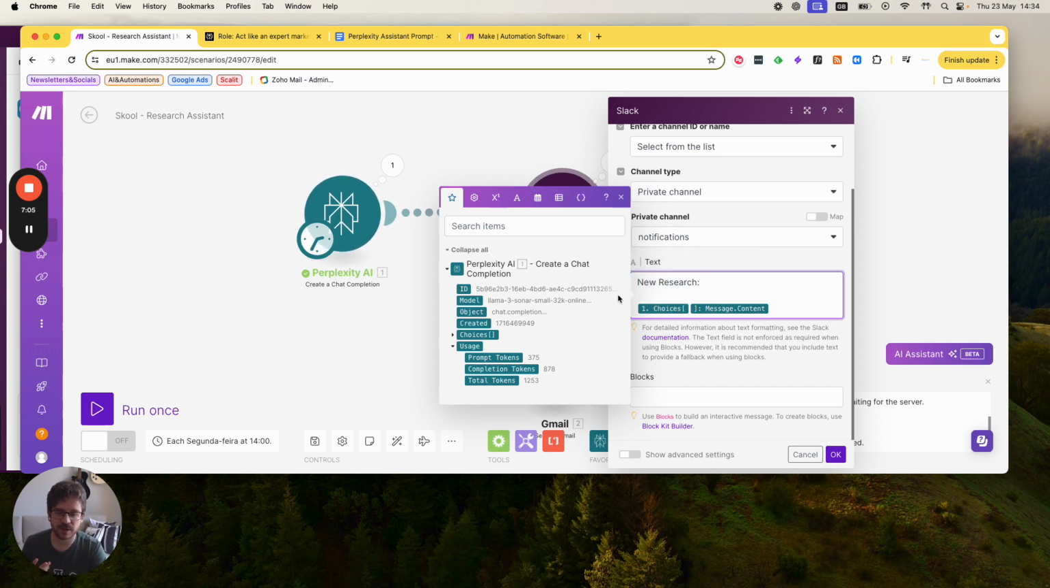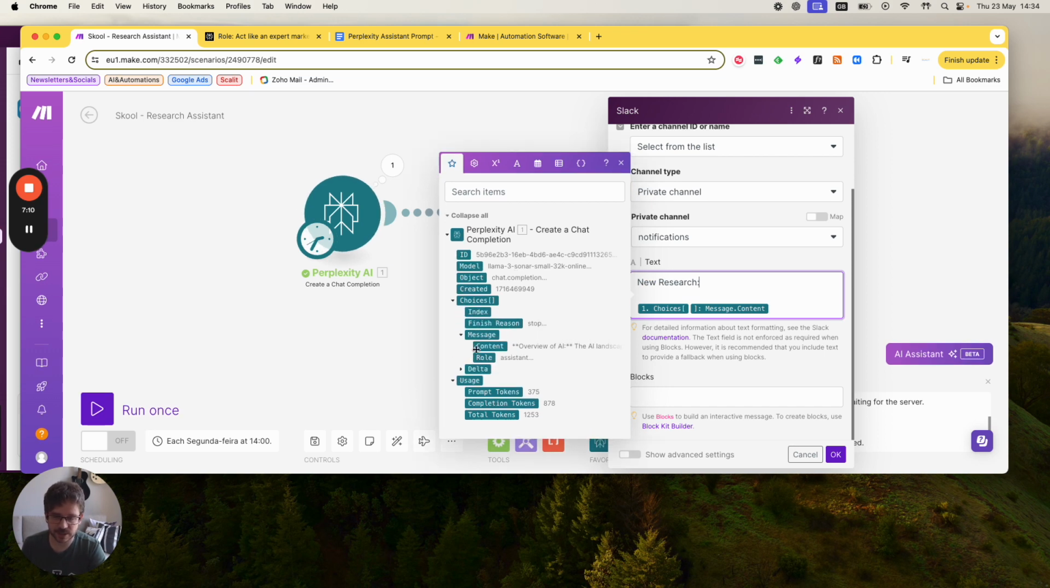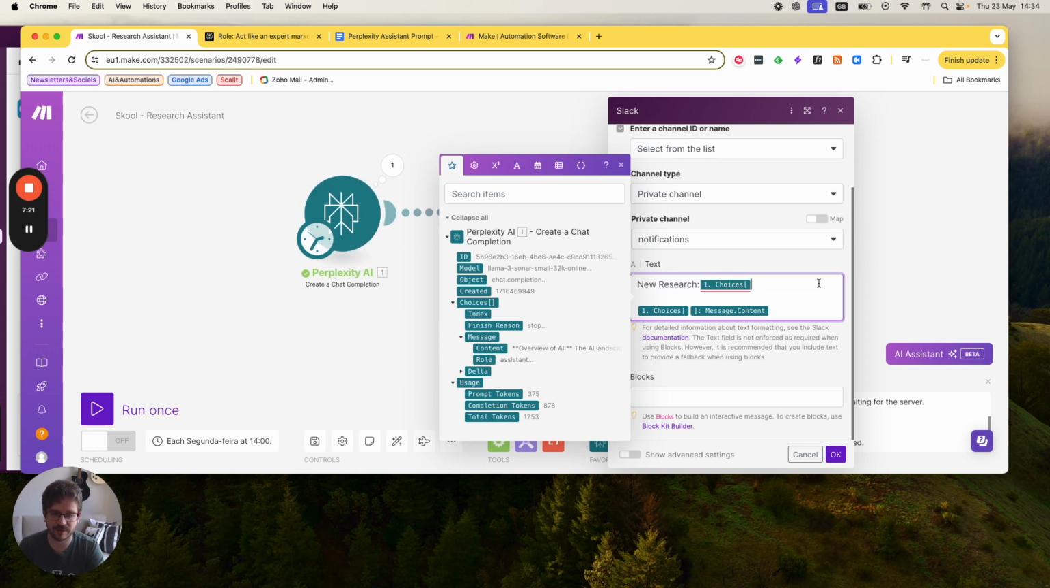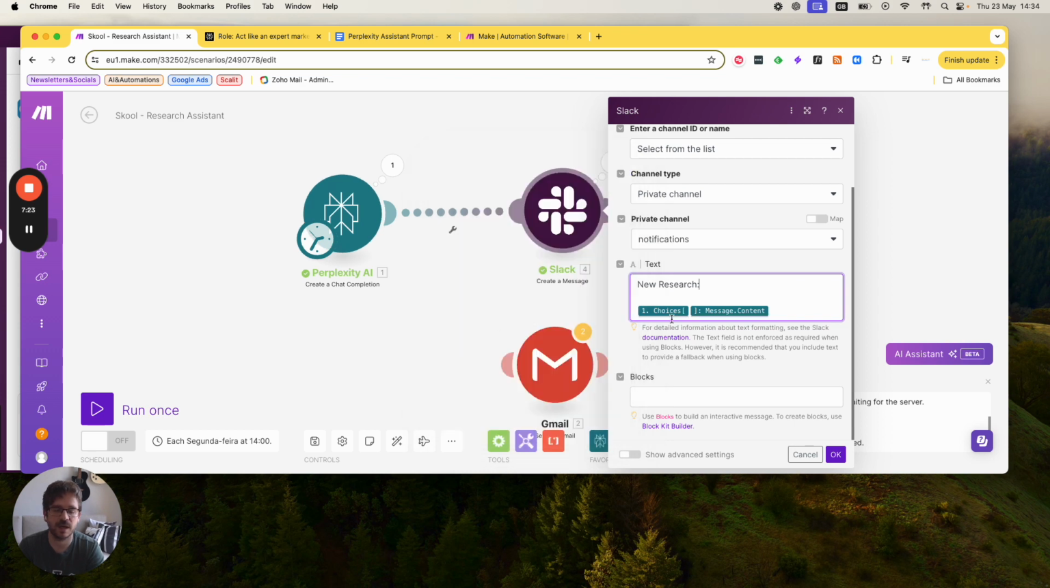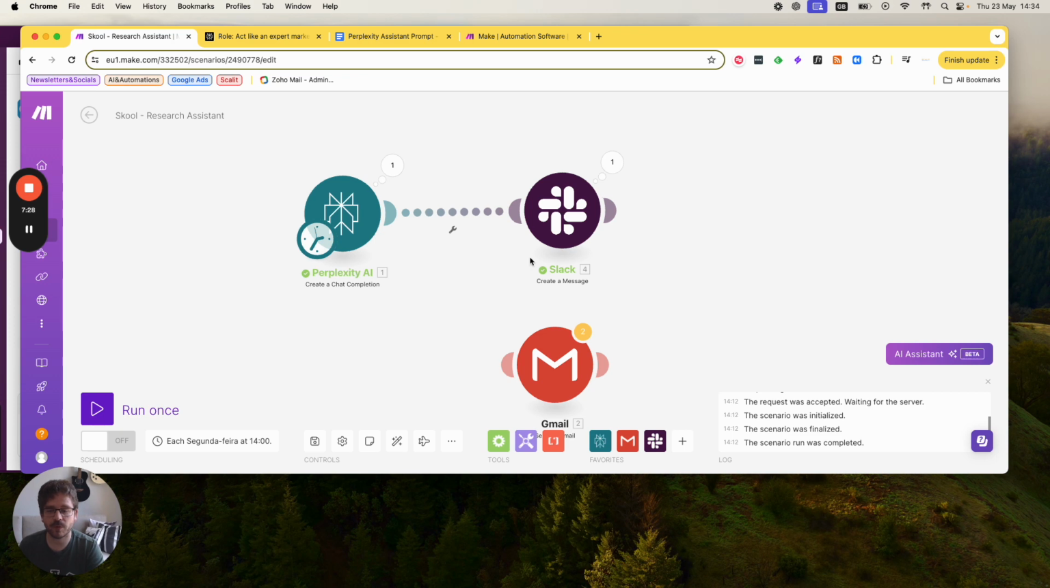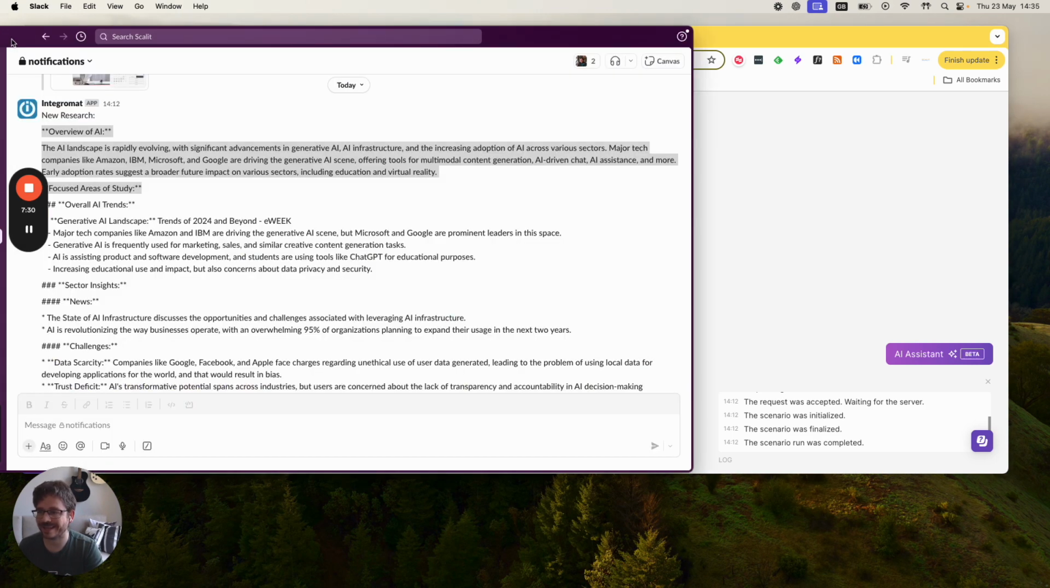For you to find it, you need to go here, to choices, then message, and then content. And this is the content, this is the actual output of Perplexity AI, the actual research. So you just need to click here, and then of course paste. You can see here the module, I already have it, but you can literally just click on the content, and you'll put the content here, okay? And then when we run it, you're basically going to get something like this, which I already got, which is I received a notification on Slack with an entire research.